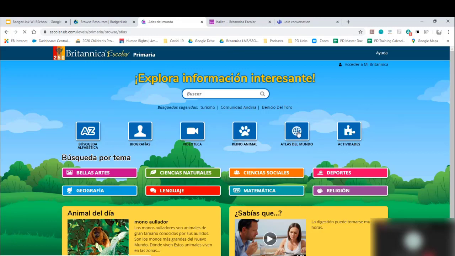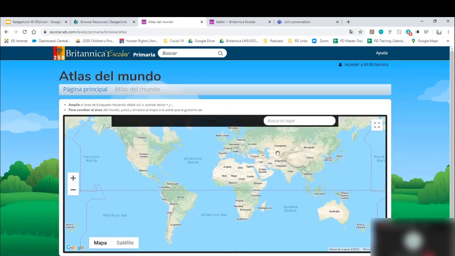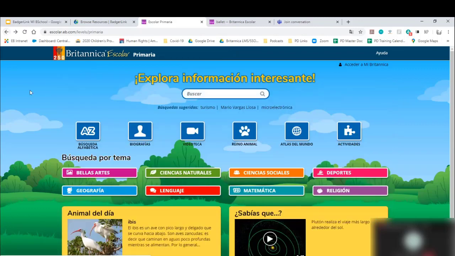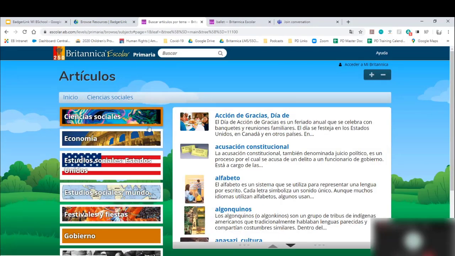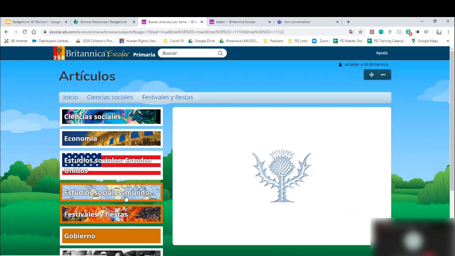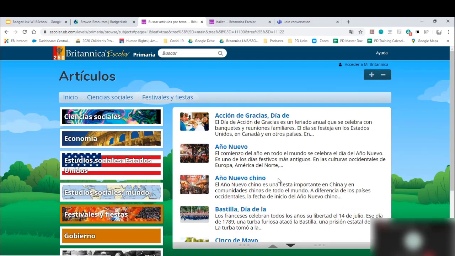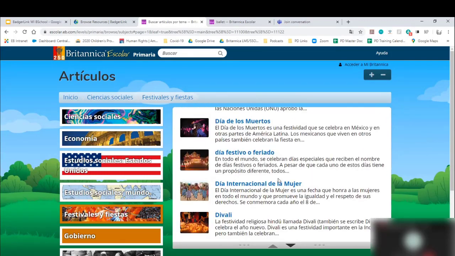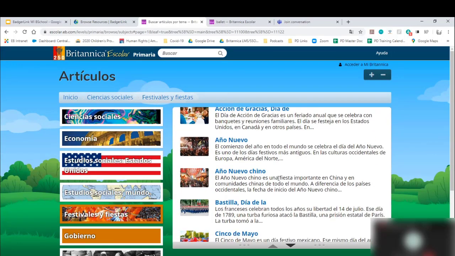And because this is the Escolar, everything is going to be in Spanish for you and for your students to utilize. Below that, we have some different subject browses, some different search topics. So over here, for example, we've got social studies. And you can see over here, we've got some different areas that you can dig into. Let's go into festivals. And over here, just different festivals from around the world and different articles about those different festivals.